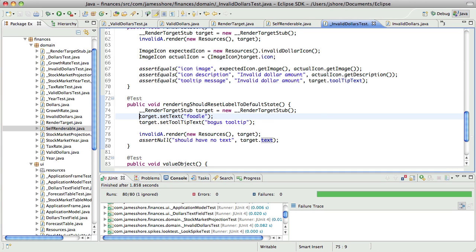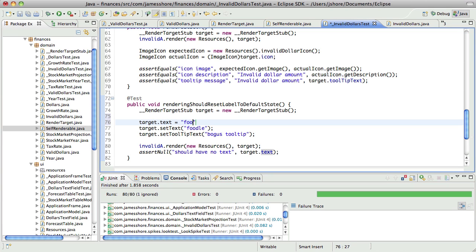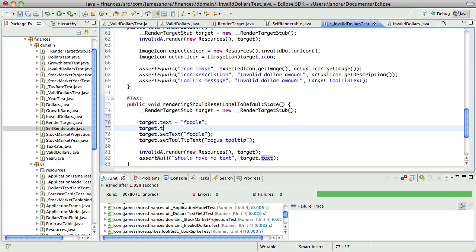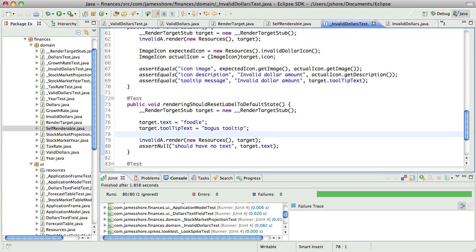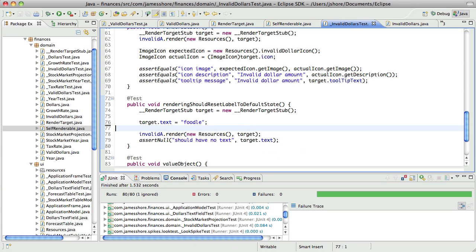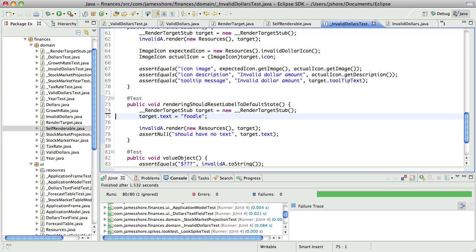Okay, so there we go, and I can also say target.text equals foodle, and target.tooltip text equals bogus tooltip. Interesting. It looks like I've left something important out of my test here. Oh, not really. Yeah, don't need that. That's redundant. Okay, so there we go.